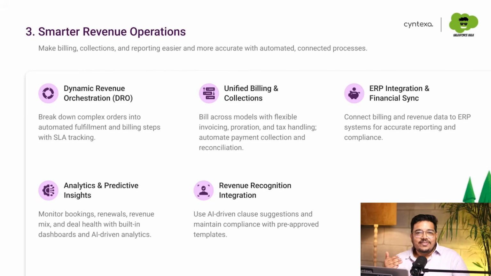Then we have AI. So we have Contract AI and Clause Library, basically AI assisting us to use the right clauses and maintain compliance. Then lastly, we have smarter revenue operations. So Revenue Cloud is revolving around revenue. So we are going to talk about revenue operations.